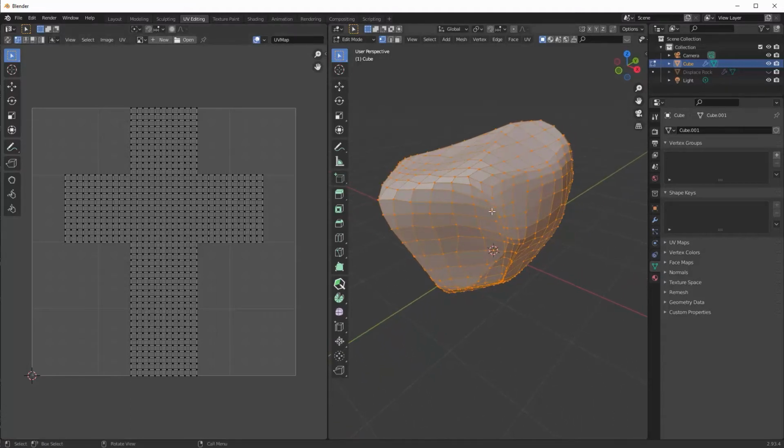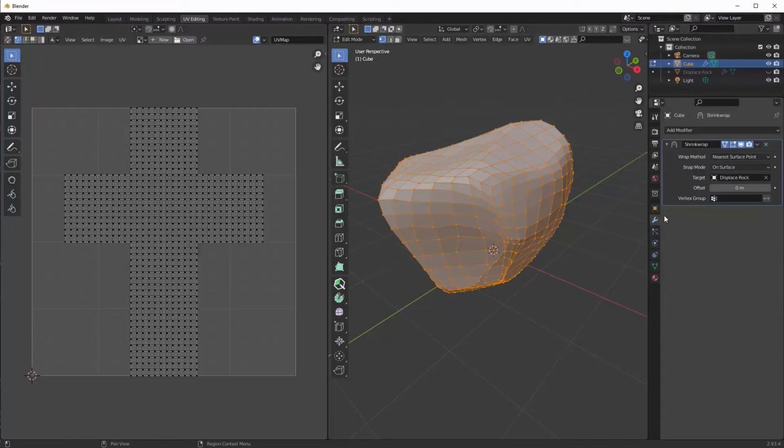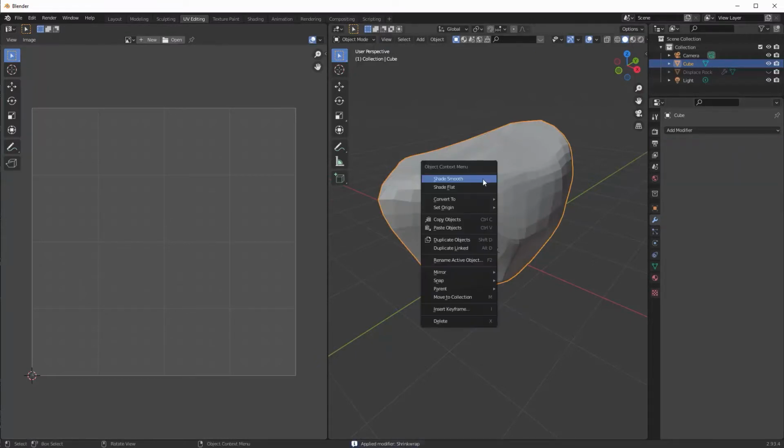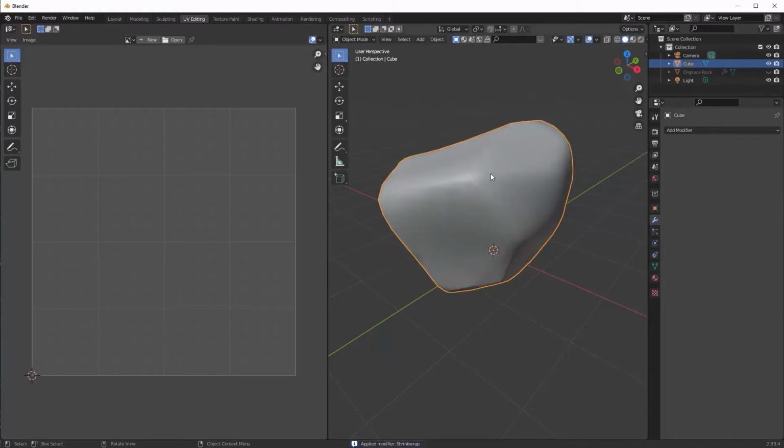It's not quite right, so I'm going to redo it now. Before I do that, let's just apply the shrink wrap modifier. Control and A, which is the same as apply. Now I can't apply it in edit mode, so I have to apply it here. Let's just smooth that again, shade smooth.